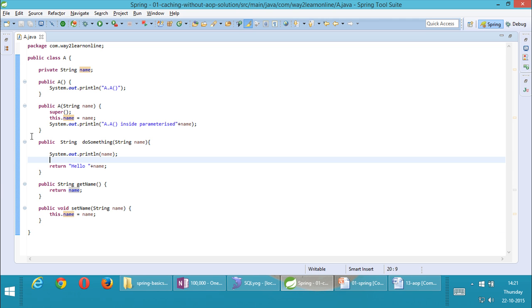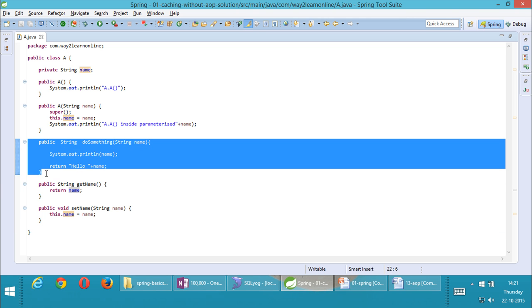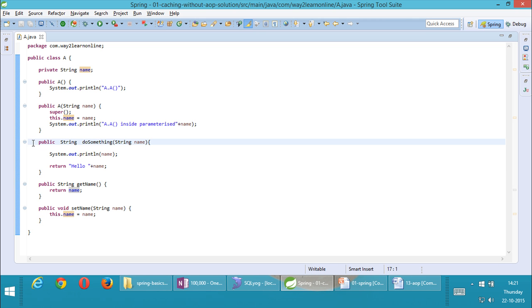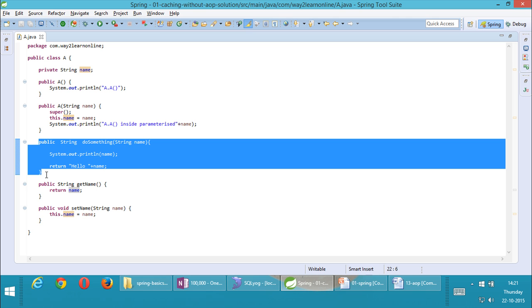Similarly, if I ask you to talk about the metadata of this method, you'll say the method name is doSomething, it is taking a String, returning a String, it is public. These are metadata, right? So every method also has metadata. The metadata of a method is present inside the .class file. And if you want to read the metadata of a method in Java, there's a class called Method. By using a Method object, you can read the metadata of a method.